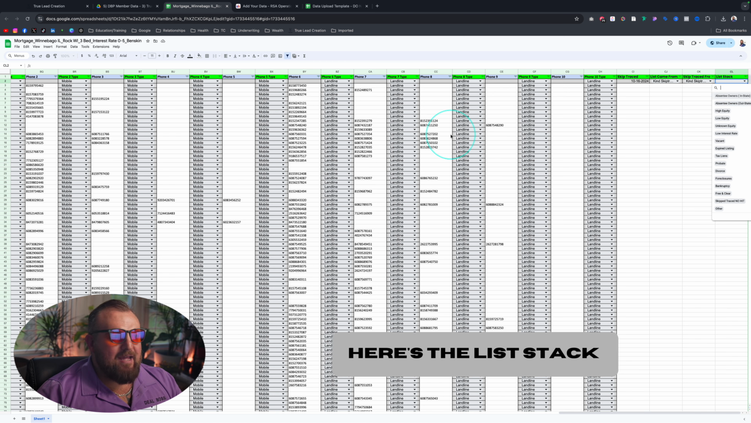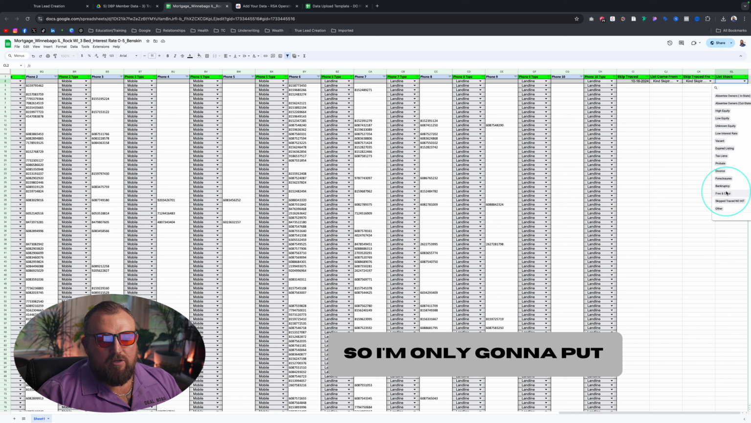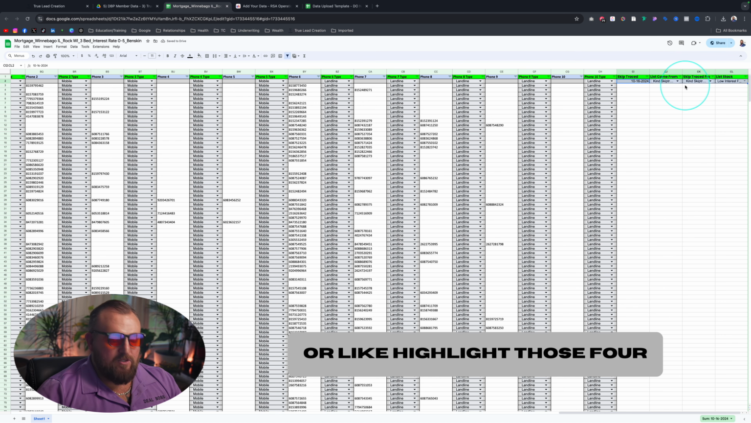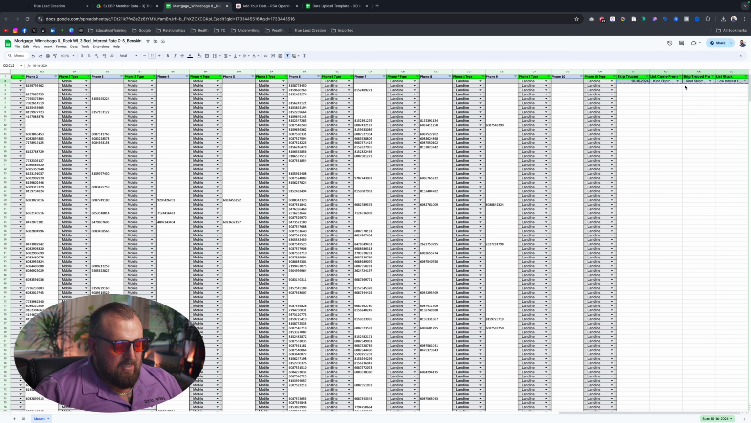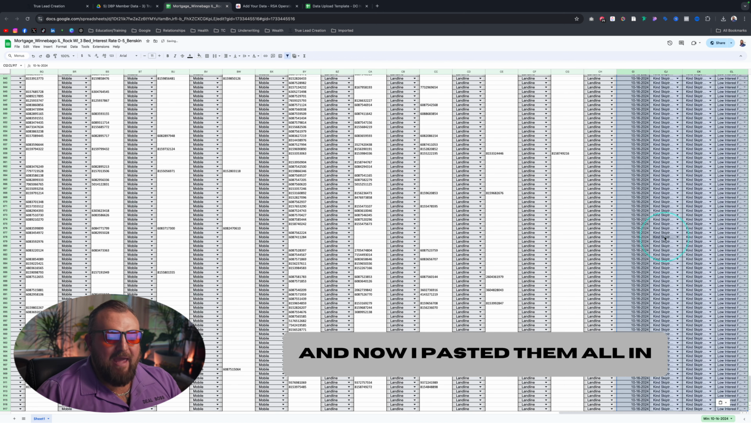Here's the list stack. So what is this list stack, right? This is what we've got is mortgage, low interest rate, right? So this is what the client requested for us to do. So I'm only going to put low interest rate, right? That's all I'm going to do. And now I'm going to copy or highlight those 4. I'm going to hit Command C, Command Shift down arrow, then Command V. And now I pasted them all in.